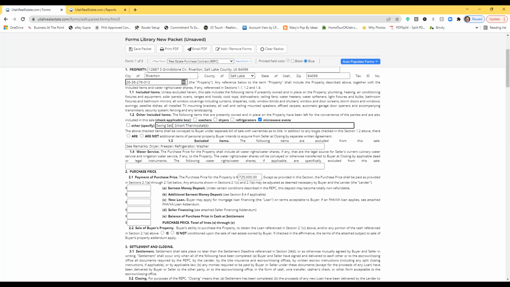And then smart thermostat, I'm going to leave that. Swing set and smart thermostat, I'm going to leave that there just because it's not specific. Now, I think it's probably automatically included. I mean, it's bolted to the house. It has to do with the heating, air conditioning, fixtures, and equipment. So I think it's included, but we'll just be safe.